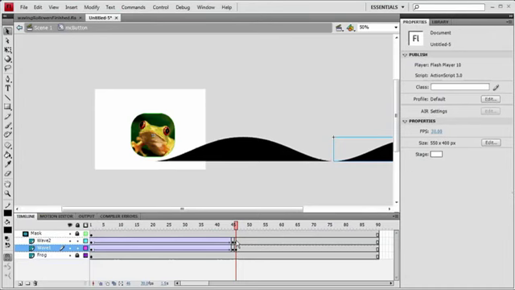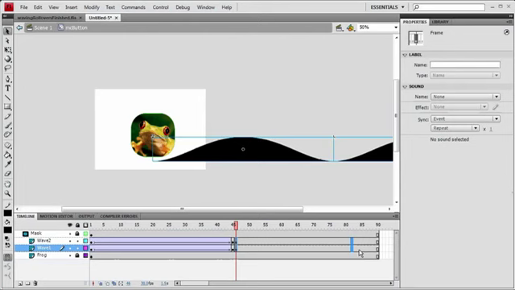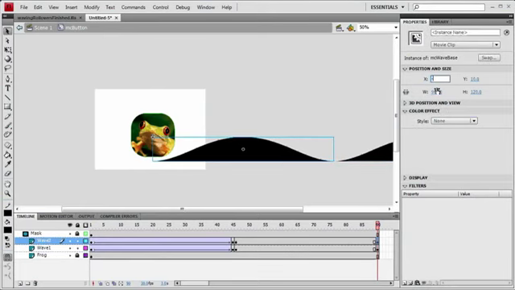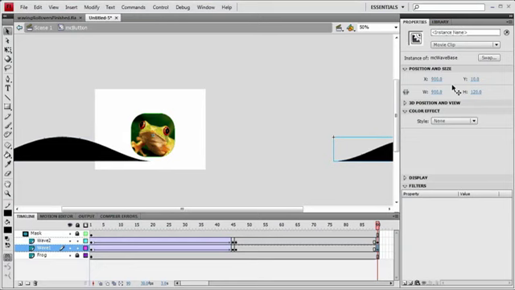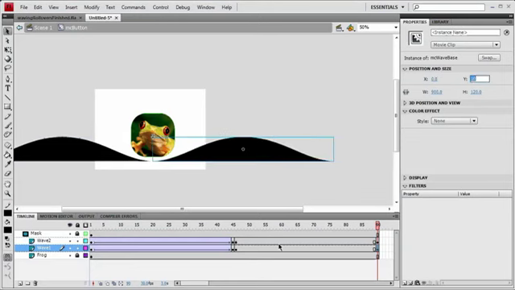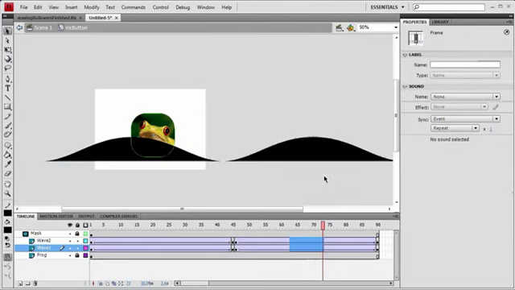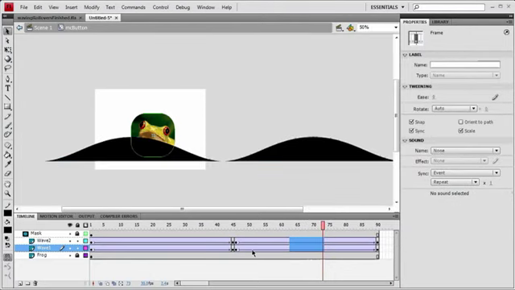So I'm going to select both of these keyframes, click and drag them, drop them on frame 90, and slide both of these guys over just like we did initially. So select this first one, set the X to negative 900. Select the second one, set the X to 0. Highlight some frames in between those keyframes on both layers. Right-click, create Classic Tween or Motion Tween for those of you not using CS4.